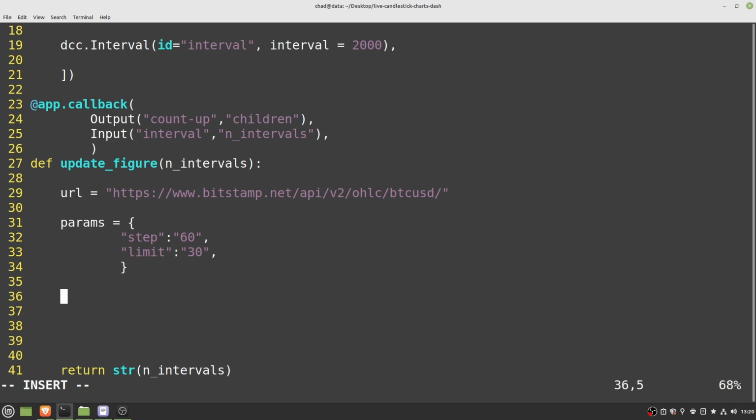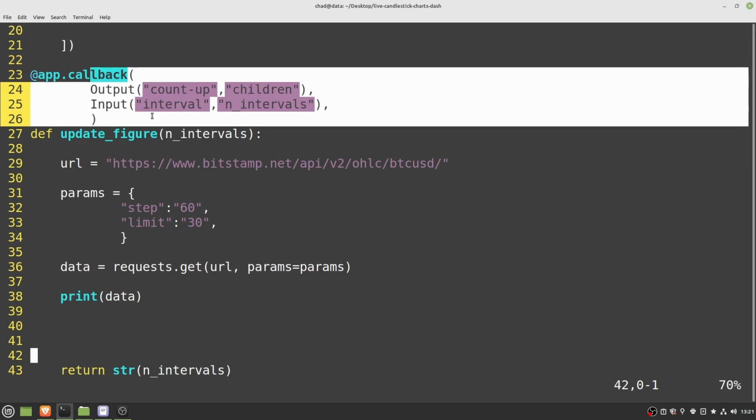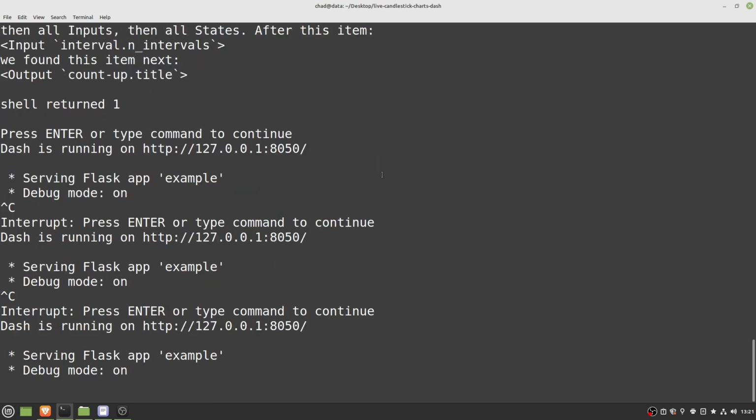And once we've done that, we can just request our data using the requests library. So you can just do data is equal to requests.get, pass in our URL, and we do params is equal to params. So we set the parameters for this URL equal to these ones here. Let's print that out and see what we get. Now remember, this function's still going to run every 2 seconds. Nothing's changed about the callback here, so the function's still going to be invoked in the same way. And that means we should be requesting the last 30 bars of 1 minute price candles for BTC USD every 2 seconds. Let's see what that looks like.